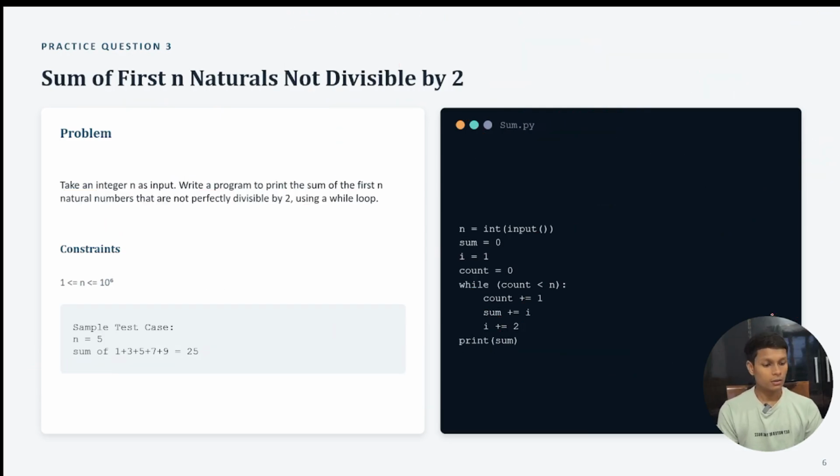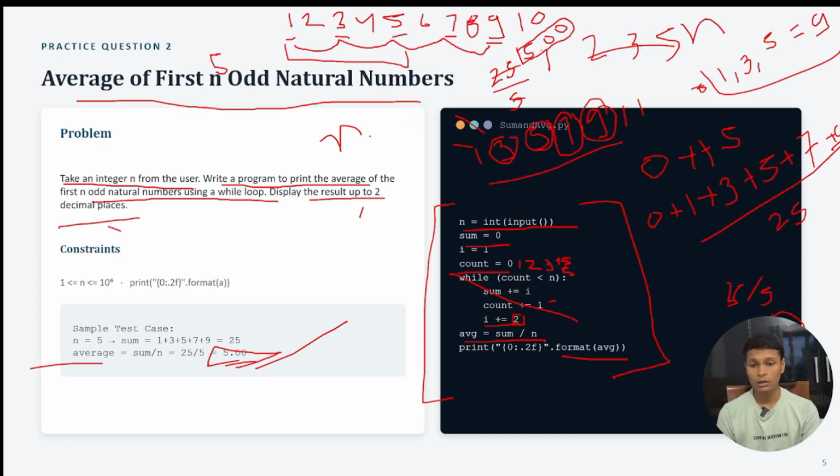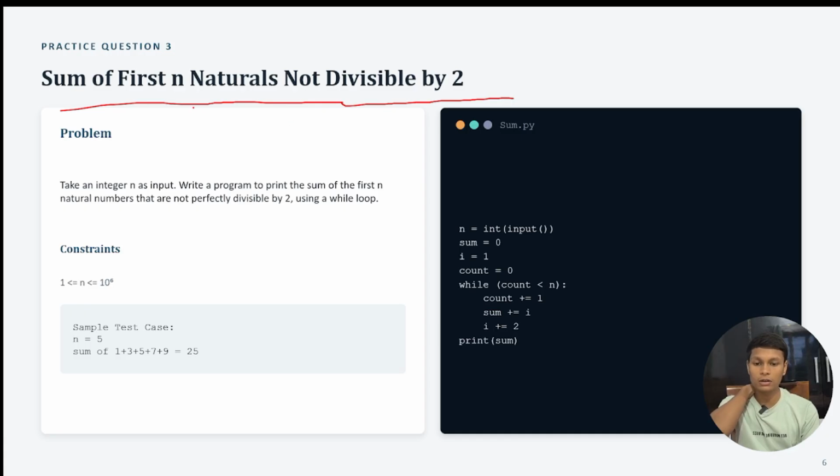Okay, let's move to our another question. What was our another question? Our another question is a very simple question. It's simple: sum of first n natural numbers not divisible by 2. It gives you a number, which was the first n natural numbers. The same thing was there. Here we are dealing with first n natural numbers not divisible by 2. If a number is not divisible by 2, it automatically becomes an odd number.